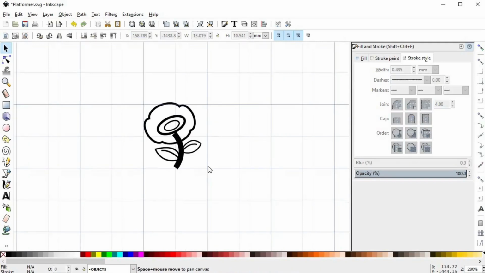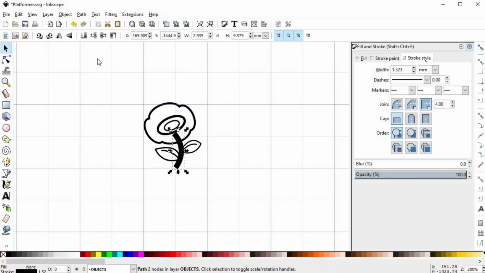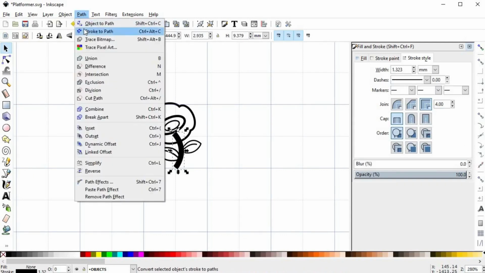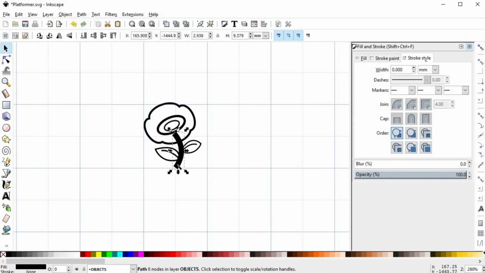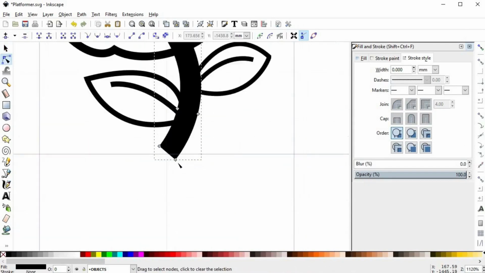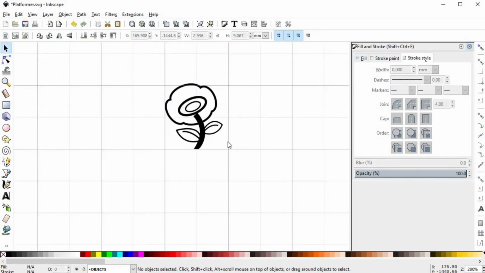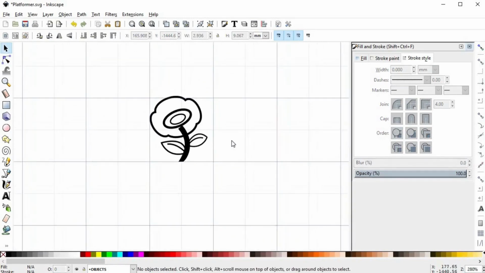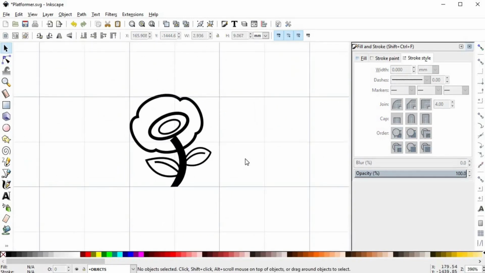One last step, I don't like this inclined plane at the bottom of the stem. I would rather it be flat. So this has an easy solution. Just select the stem stroke and go to Path, Stroke to Path. Now the stroke is a path. You can grab one of the nodes with the node tool and make it flat. We wanted the stem to be a path rather than a stroke anyways, since we need it so we could create the outline. And that's it for the shapes.